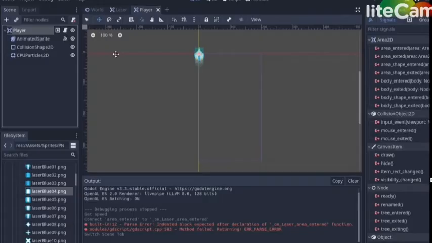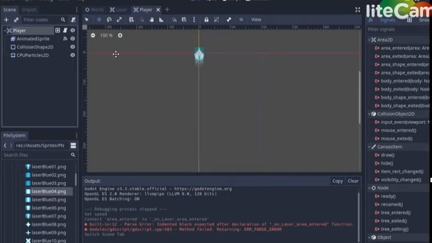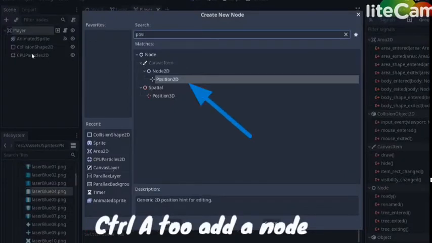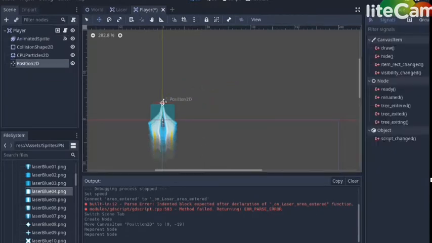Now we need the player to shoot the lasers from the top of the ship, and in order for us to do that we need a Position2D node to act as our spawn point. Ctrl A to add a child node, add a Position2D node and drag it to the top of the player like mine. That is where our laser will spawn from.